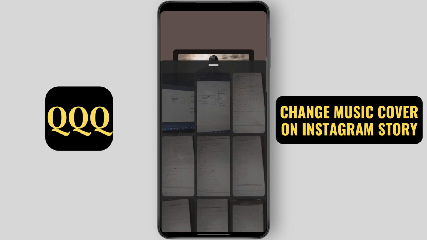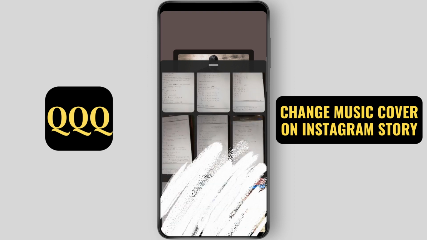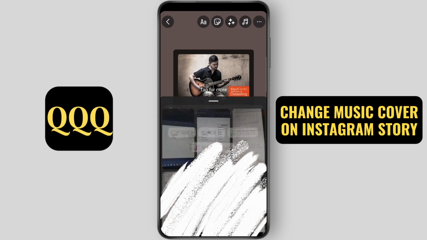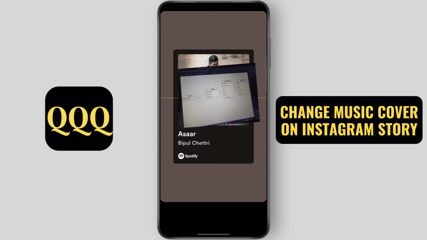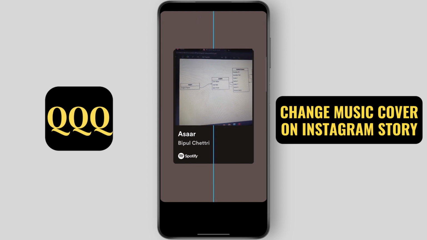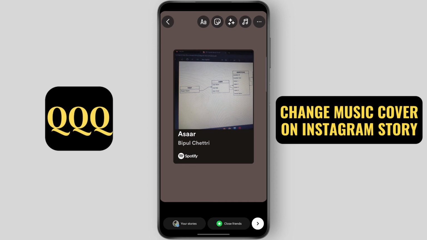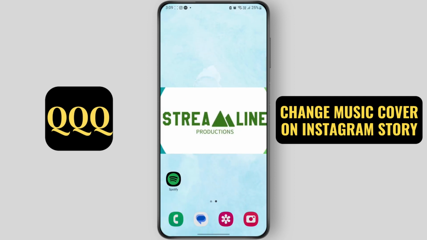then select photo, select any photo you want, then fit it, change the shape and fit it to the cover of your song cover. So that's how you do it.